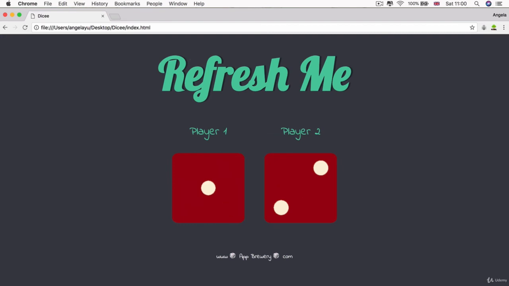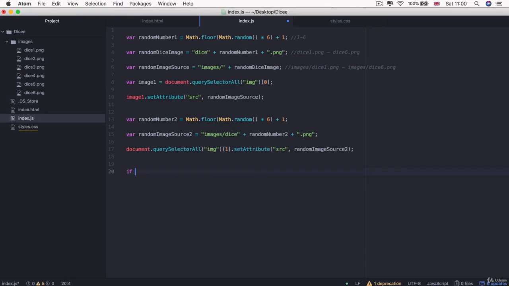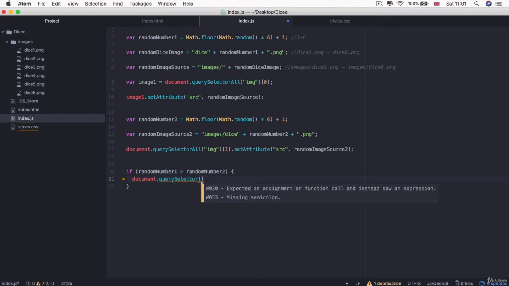It's pretty neat, right? Now the next step we have to address is the title. And we're going to change the innerHTML of the title depending on what was the result of the dice roll. So we can use an if statement to do this. We can say that if randomNumber1 was greater than randomNumber2, then in that case, that means player 1 won. So we're going to tap into the H1 by saying document.querySelector, because in this case, we only have one H1. And we're going to say .innerHTML equals, you can put whatever you want here, but I'm just going to say Player 1 Wins.